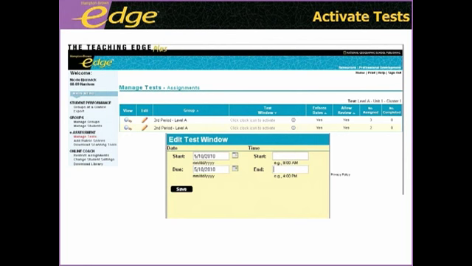I can enter the dates manually or click on the calendar icons to choose the start and due dates. This means that the test will only be available for the students to access during this time frame. I can also enter start and end times if I want to limit the online test availability during the day. For example, I might want to make the test available only during my class period. That way, my students can't log on prior to the class and preview the test.